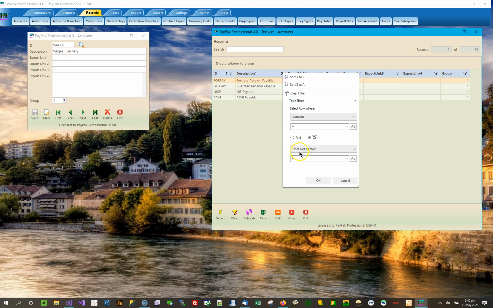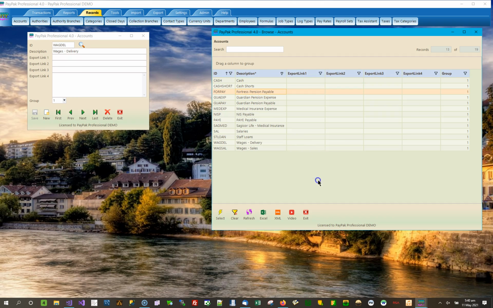Sorry, or does not contain a K. So I hit, let's try the AND, tell it OK, and this is my list. Now I know that I have an account called Wages Cooks, and that is excluded from the filter because although it contains an A, it contains a K, and the K is excluded.